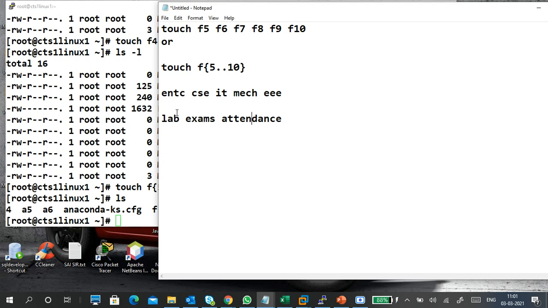So I find, yeah, correct. Okay. So this is a thing. I want to create files like this: ENTC underscore lab, ENTC underscore exams, like that, CSC underscore lab. I want to create these files. So how am I creating them?